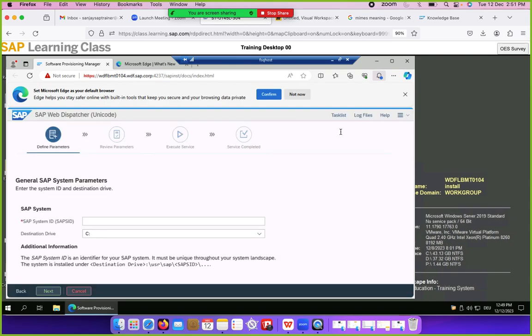Okay. Now it is asking for the system ID. So we can specify the system ID of the Web Dispatcher. So I say the Web Dispatcher would be WDQ. You can put anything, but logically it should be three characters, only three characters. It cannot start with a number.